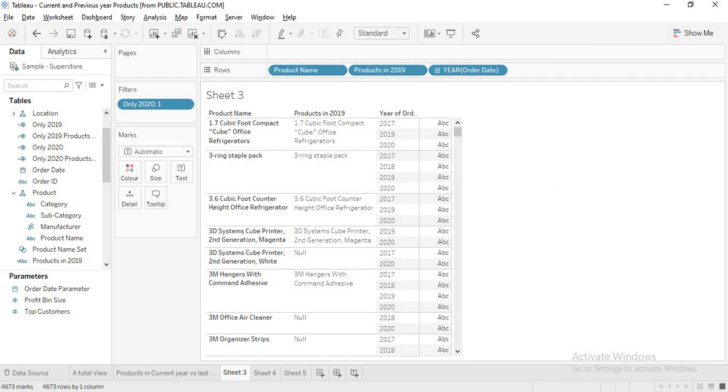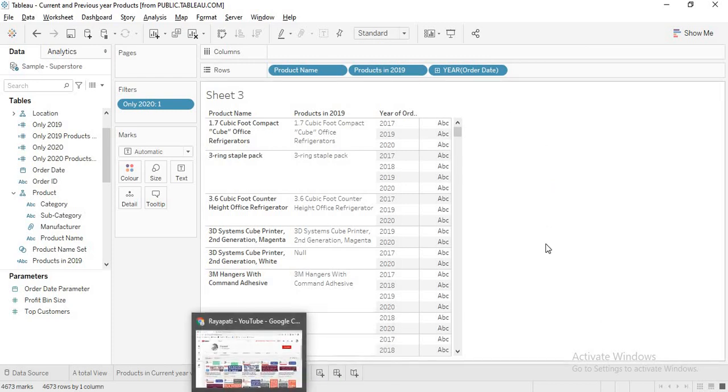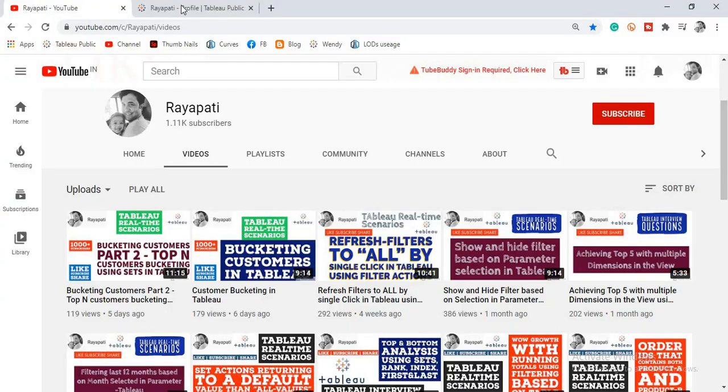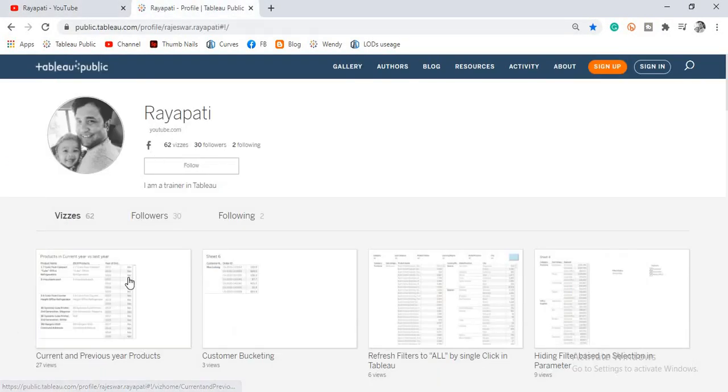Okay, so before leaving, the workbook is already present in here. I posted it long back. So if you want, you can go and view the solution here if you want hands-on.